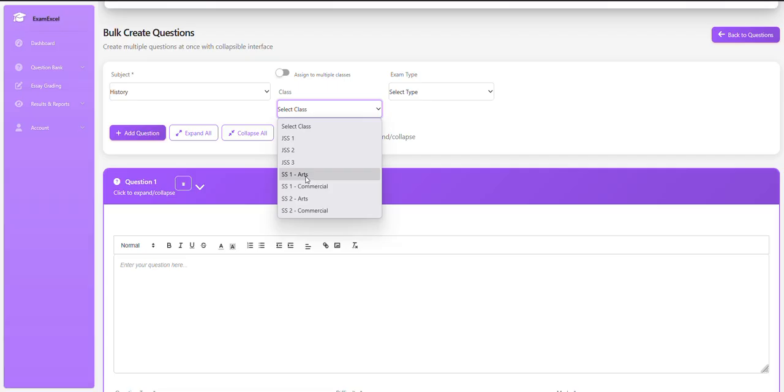No. If my subject is a general subject that involves more than one section, for example this history, probably it is Arts and Commercial that are offering this history, and Mrs. Sheidu wants to create a question for both of them. As a teacher teaching both of them, all she needs to do is bring the cursor here and toggle on this assign to multiple classes.